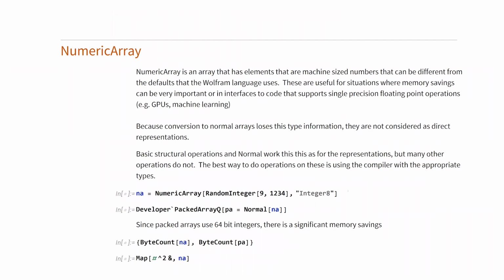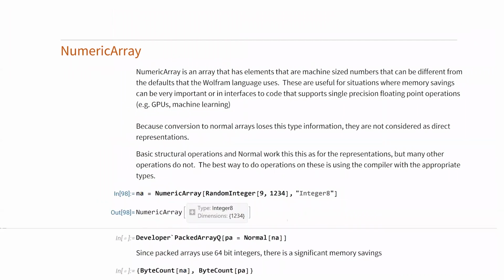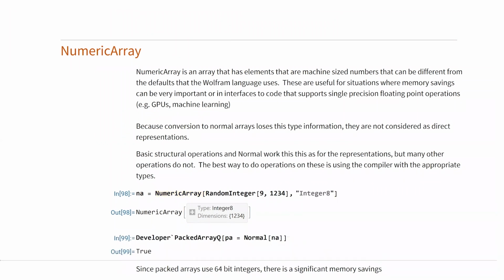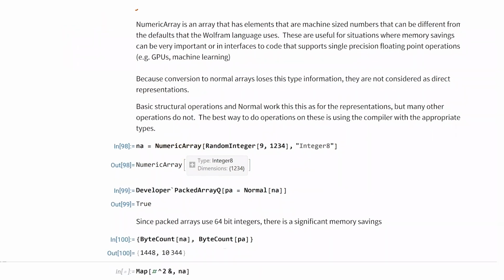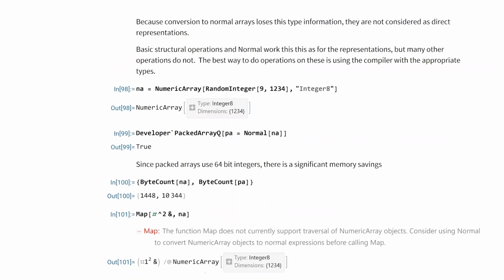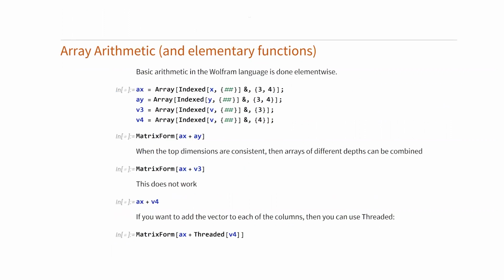Now numeric array is another type. Here I can use the 8-bit integer type. If I do normal, I get a packed array. So this again gives you a memory savings. Now, the trick about numeric arrays is they're not considered array representations. They're special and sort of an interface to the compiler and things like GPUs. So we don't map, and we actually give a slightly useful message saying we don't do traversal here. Okay, so this is a big part of working with arrays. I'm going to give a bunch of examples.